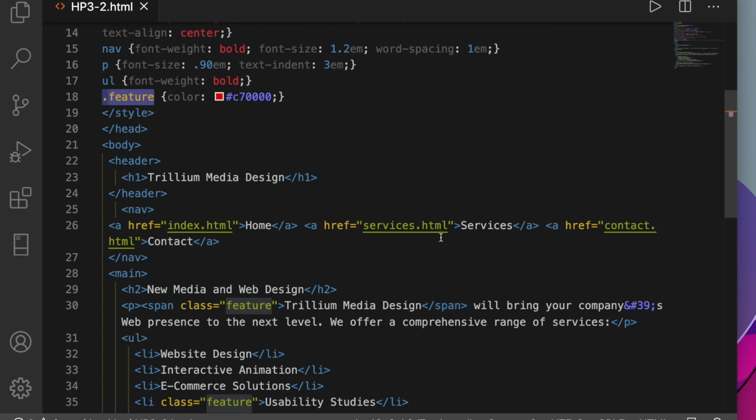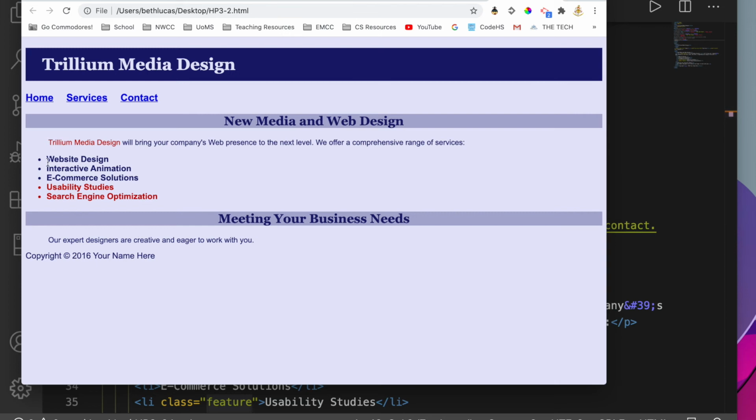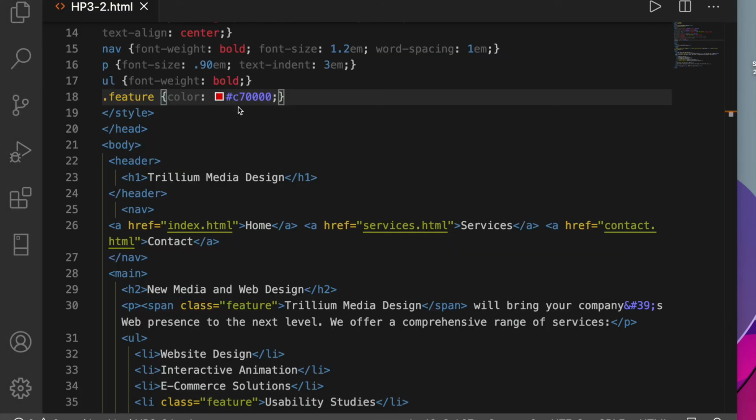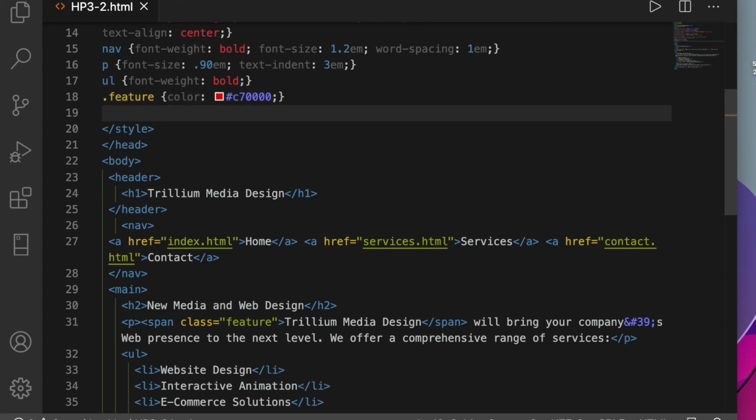So let's view in a browser, and now you see just those 3 words have that class. Okay, so let's look at how we create an ID. I'm just really making this up as I go, so bear with me. So IDs start with a hashtag, and let's give it a name of feature 2. Remember, it doesn't matter what we name it. Usually you want a short descriptive name, so feature 2 is good enough for us.